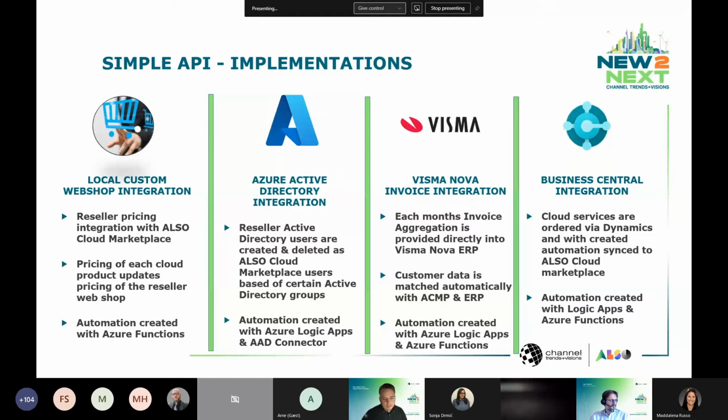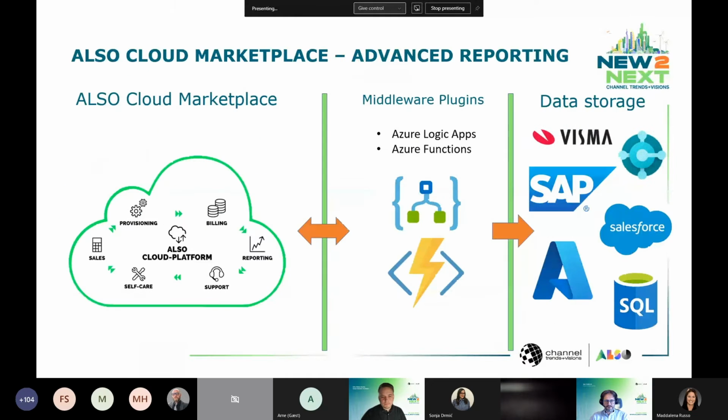So next, what I'm going to talk about is what it actually looks like when we are integrating with different kinds of systems. Briefly, on the left side we have the Autocloud Marketplace, then the middleware plugins, logic apps and functions, and the data storage. Here, most precisely, you can see the Visma. This is the flow of how Azure Logic Apps and functions fetch the data through the simple API of the Autocloud Marketplace and push it into Visma, SAP, Salesforce or a SQL database.